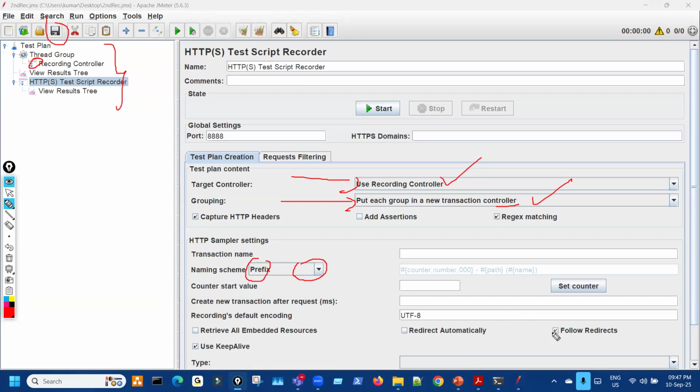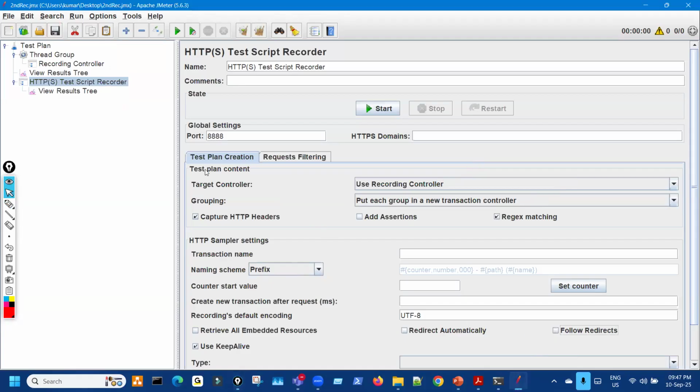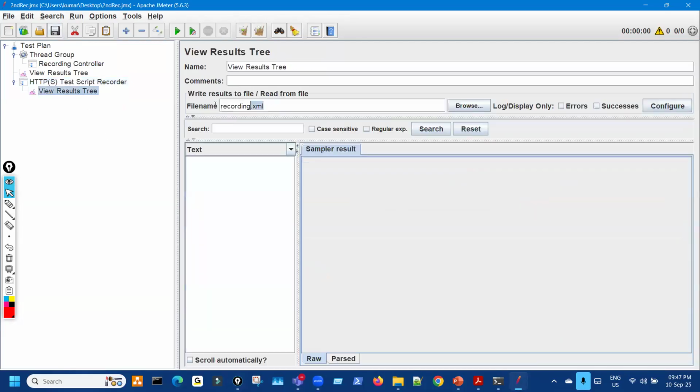Fine. And the downside, this uncheck we have to do. So here, prefix and this uncheck. Right? So these changes we have to do, and again save. Now next is here in view result type, this thing.